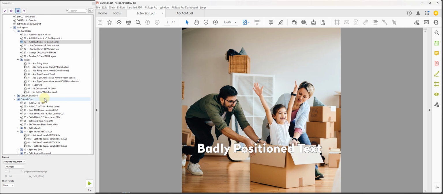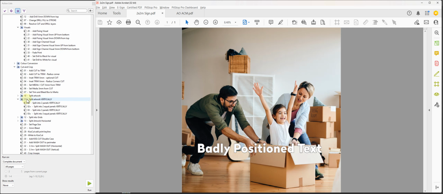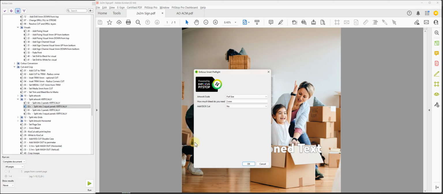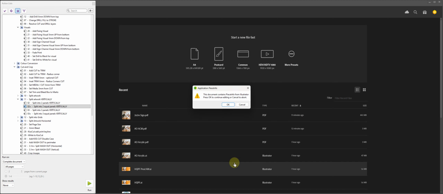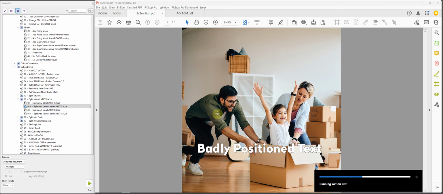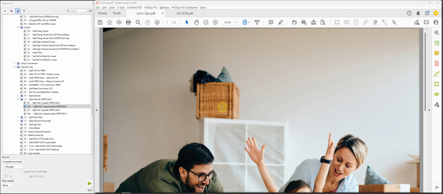If we go into our cut and crop section, into folder 11, split artwork vertically, pretty much you're either going to split it into 2 or 3 parts. I've never done a split into 4 vertically because the wind calculation doesn't work out. We can either split into 2 unequal panels, or we can split, as we want to do here, into 2 equal panels. I'm going to add the cut path on, and we want 3mm bleed. And there we have a 2-page document that's now been split up.